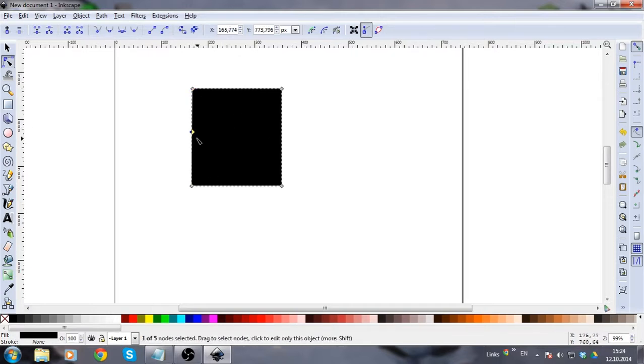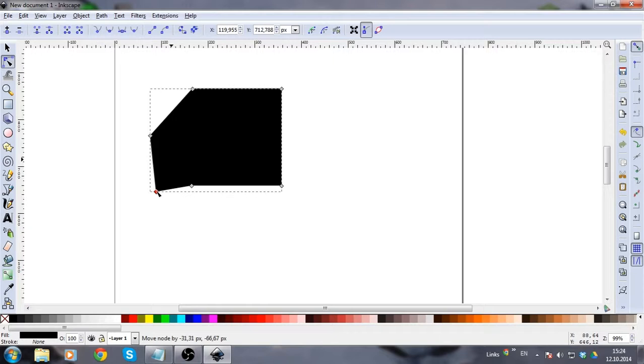Also, you can add more nodes on your shape by double clicking where you want to add them. You can also delete a node by selecting it and pressing delete, but this might happen. Now, depending on what you want, you can select the two nodes and use this to make a straight line, or this to make a round one. Okay.